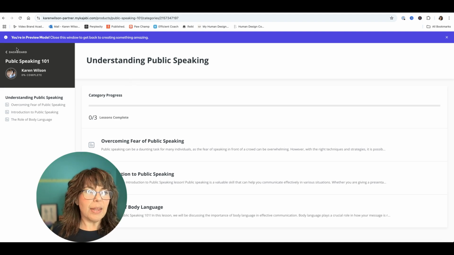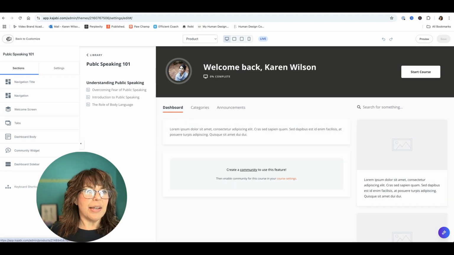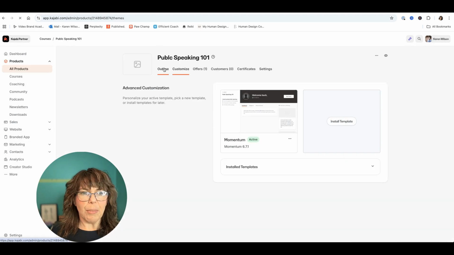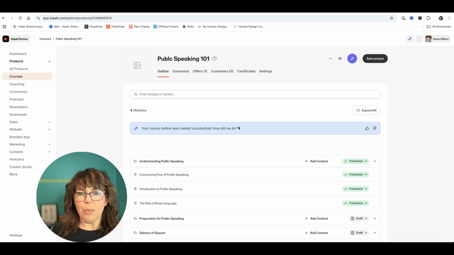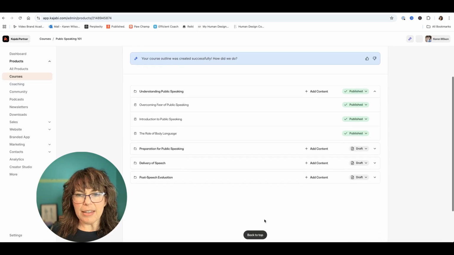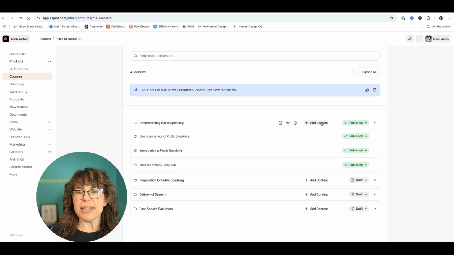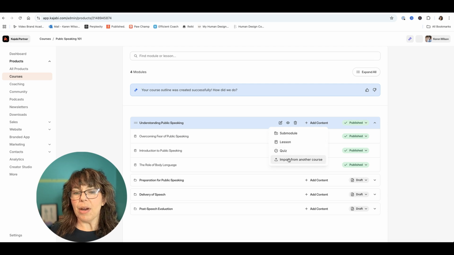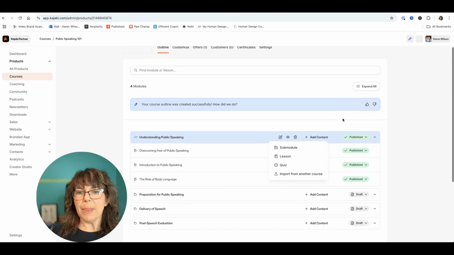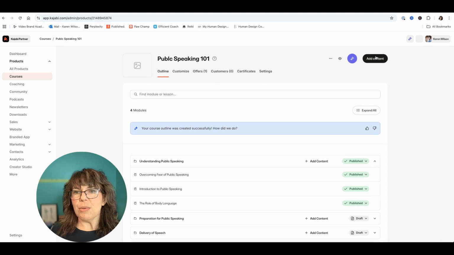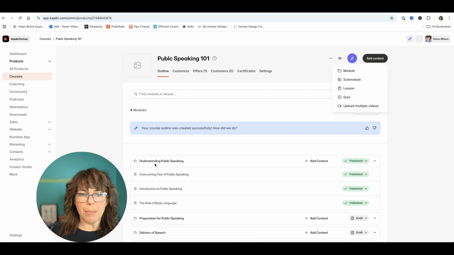Okay. So let's go back one more and let's go back to where we are on the outline. So we've talked about how to add to the outline. If you have more things to add, you just add a submodule, lesson, quiz, or you can also import from another course if you have another course inside of Kajabi. If you want to add another module, you'd have to go up here. So the module is the big one and the lessons go on to the module.